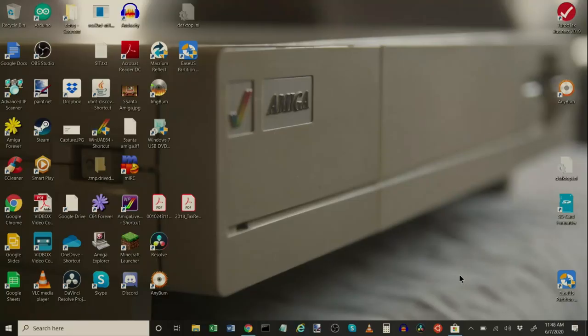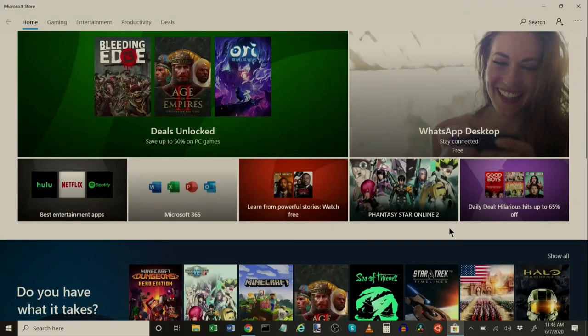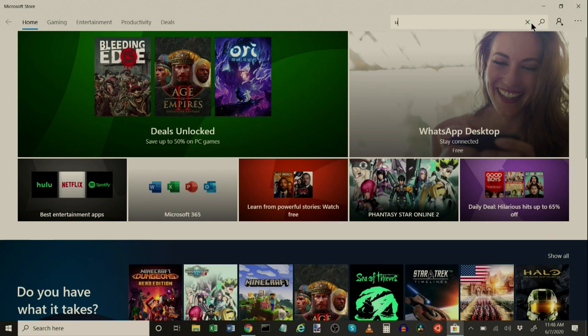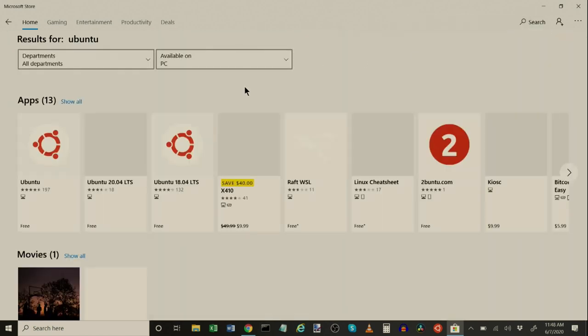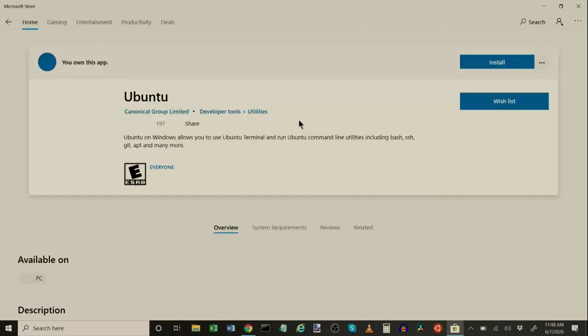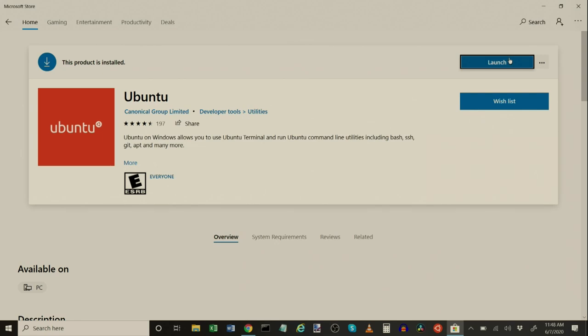Let's start in the Windows App Store. So we're going to go into here, and we're going to do a search for Ubuntu, U-B-U-N-T-U. And what we're going to find are three different versions. You can ignore this, 20.04, ignore, and get this Ubuntu app here. Now, I already have it installed, so it just gives me the option to launch, but you're going to have the option to install. It'll probably take about 5 or 10 minutes to install because it has to do a few things in the background.